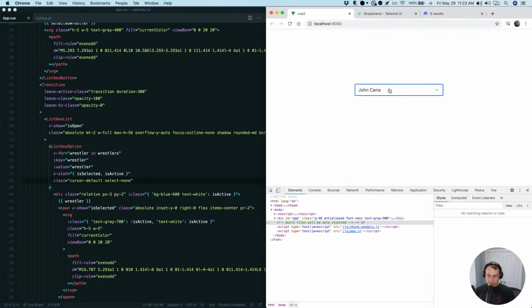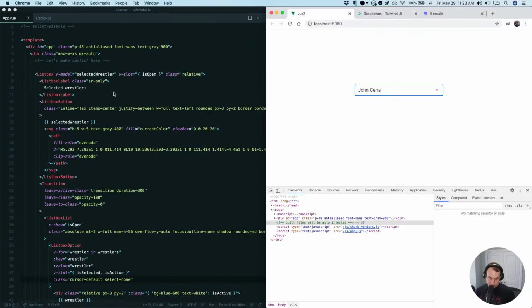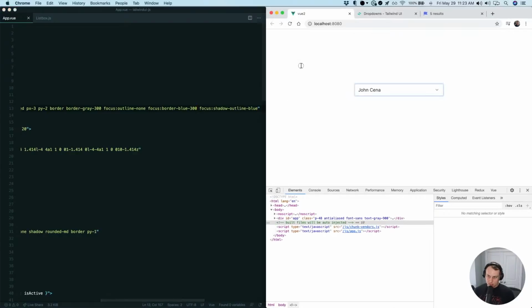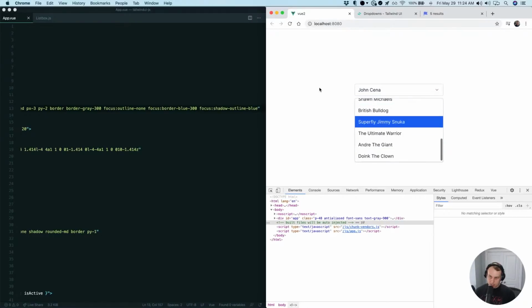So another thing is this button here, we could do some focus styles on it, right? So say we did focus outline none, focus border blue 300, focus shadow outline blue. This is using Tailwind UI's kind of customized utilities. All right, so yeah, now you can see we've got a nicer focus style, and then this opens up and it's pretty legit, right? And then it goes back to that when we're done.